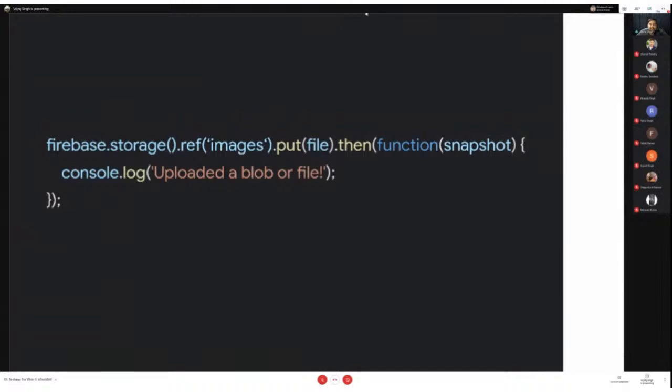Maybe you can create a child method for adding a customized file name, or you can directly call the put method. Inside the put method, you need to pass the file. Maybe you can create an input element which takes a file as input, and you can pass the input, and that's it.